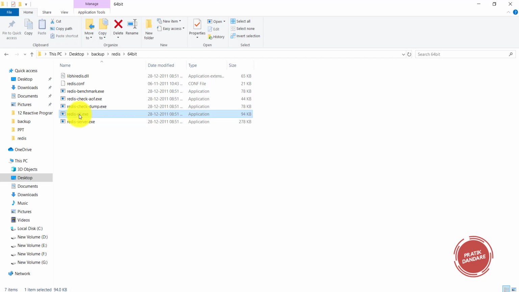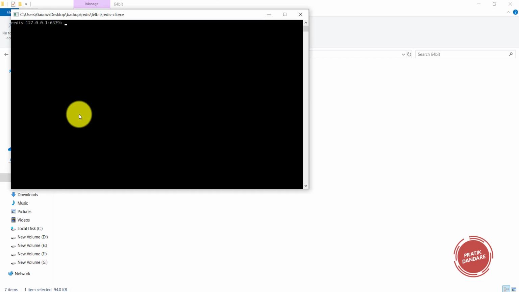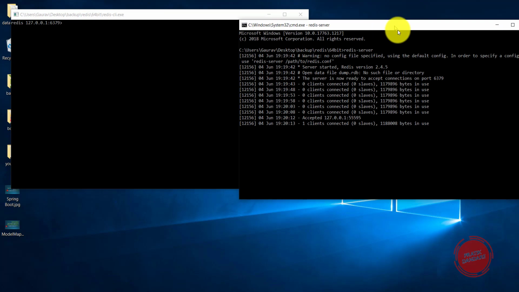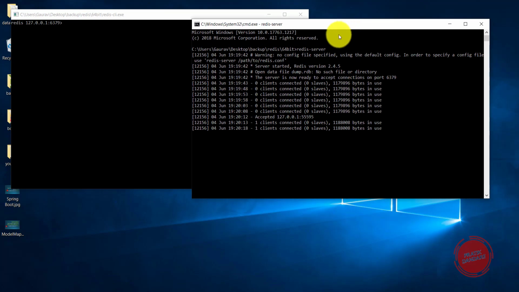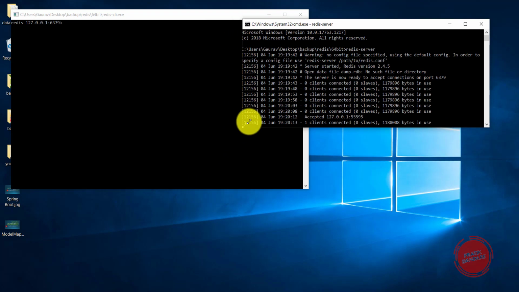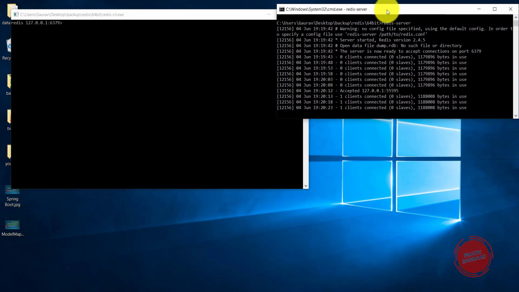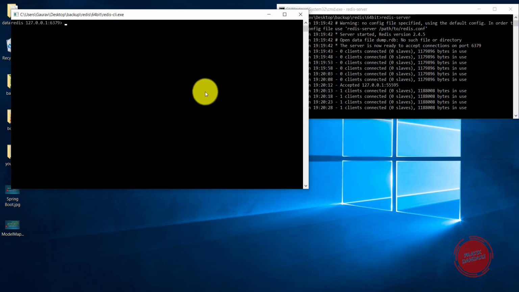I am double clicking it and yep, it started. Let's see what happened. We have one client connected here. So our server is started successfully and we have one client also. So this is our client.